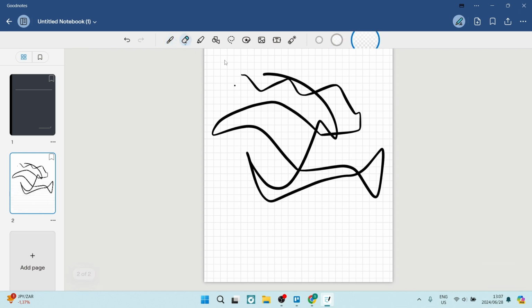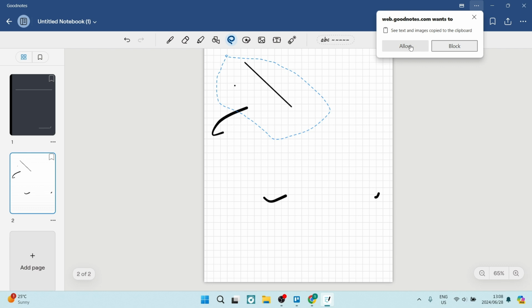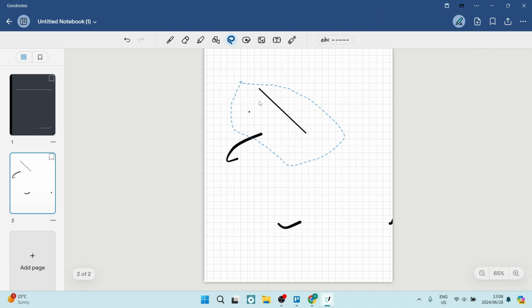You can also erase, so of course you can change the size of your eraser. You have a highlighter. You also have some shape tools here, which can really be customized on the right hand side, from different colors to different sizes, different shapes. And then you also have a lasso or a select tool, which will allow you to select an area and then actually allow you to move that area around like a single element.